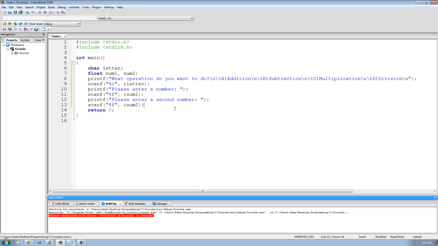Alright, now what we need to do is actually perform the operation that the user wants us to perform. So we need to go back and check what letter the user entered. So we're going to say if that letter variable, so the variable that the user enters, equals a capital A, or that letter variable equals a lowercase a, then we want it to do addition.